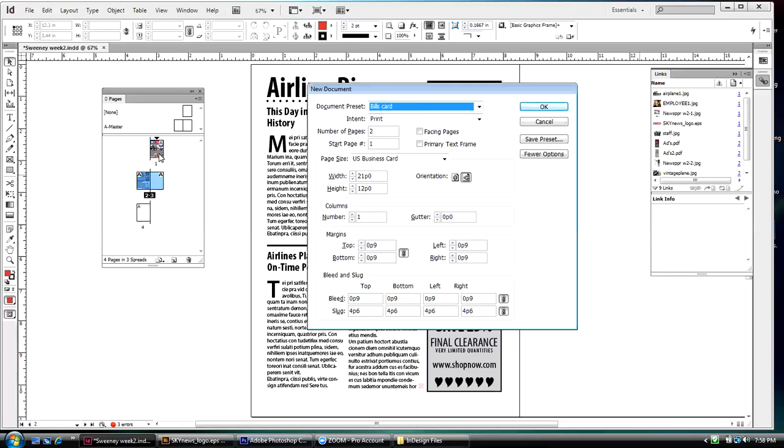This is the front cover. That's essentially the back cover, and that's the inside spread. So you kind of get the idea. You understand what I'm showing you here? This is how you're presented with multiple pages in Adobe InDesign. Okay, any questions?